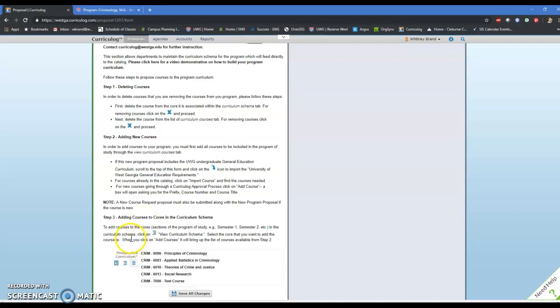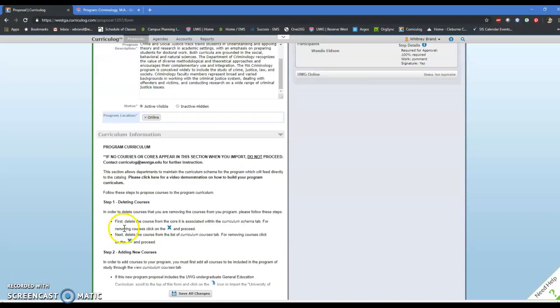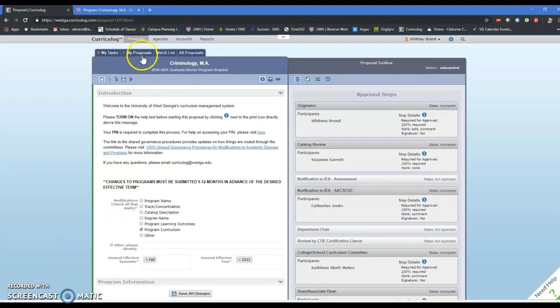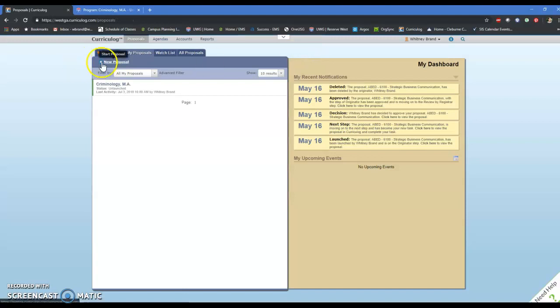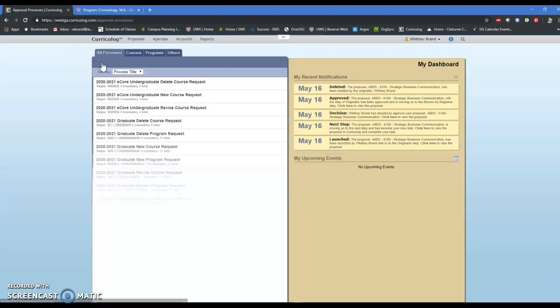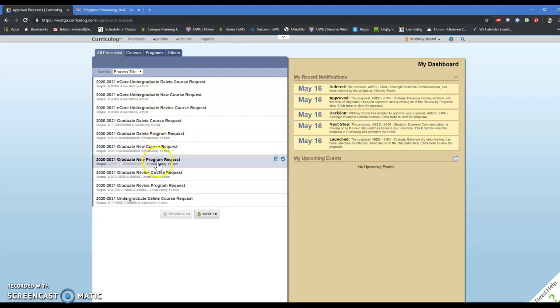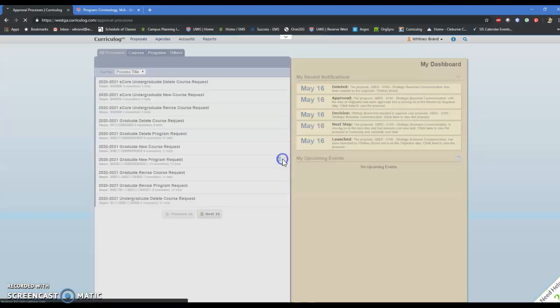Next, I'm going to show you how to build a program from scratch. To do so, you're going to go back. You can just click Curriculog up here at the top. You're going to create a new proposal. Select the one for a new program. Click the check mark.